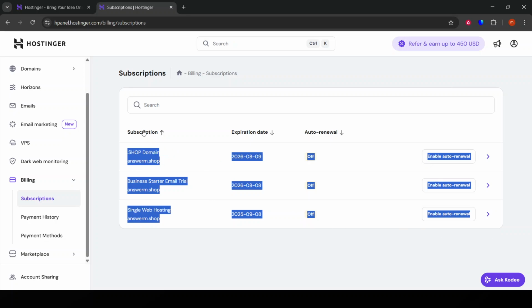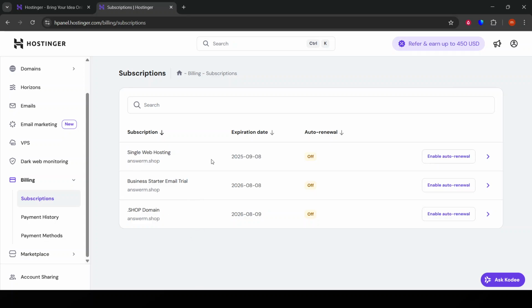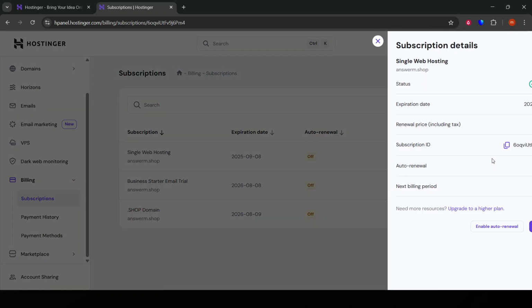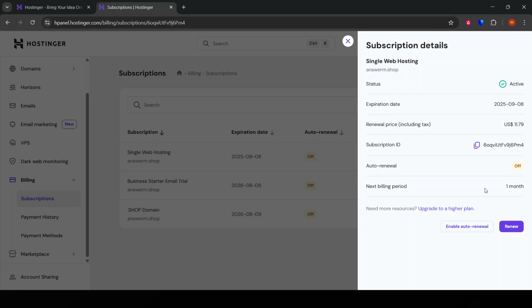In the Billing section, search for the list of services you are subscribed to. This will include your hosting plans and any other services you might have opted for. Next to each service, there should be an option to manage settings. Click on Manage or Options for the service that you want to disable the auto-renewal for.